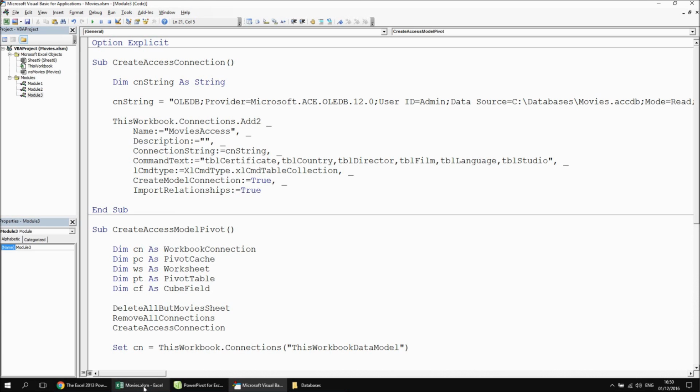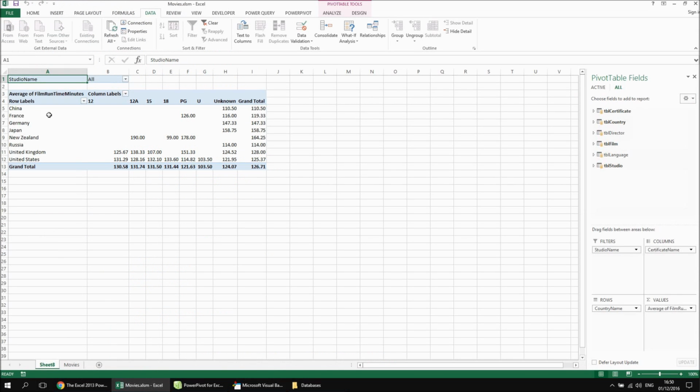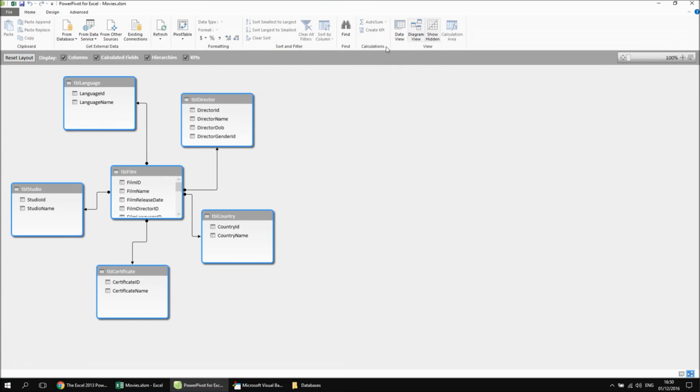So if I switch back into Excel, I've got this new pivot table with the country names and certificates and average of runtime. I've got a list of all of the tables from the Access database, so even though I haven't used a couple of them, like director and language, they're still there. And because I imported the relationships as well, if I switch back to PowerPivot and have a look on the diagram view, I'll find that all those tables are linked together, which is fantastic. So there's minimal work to do to actually get this to work.